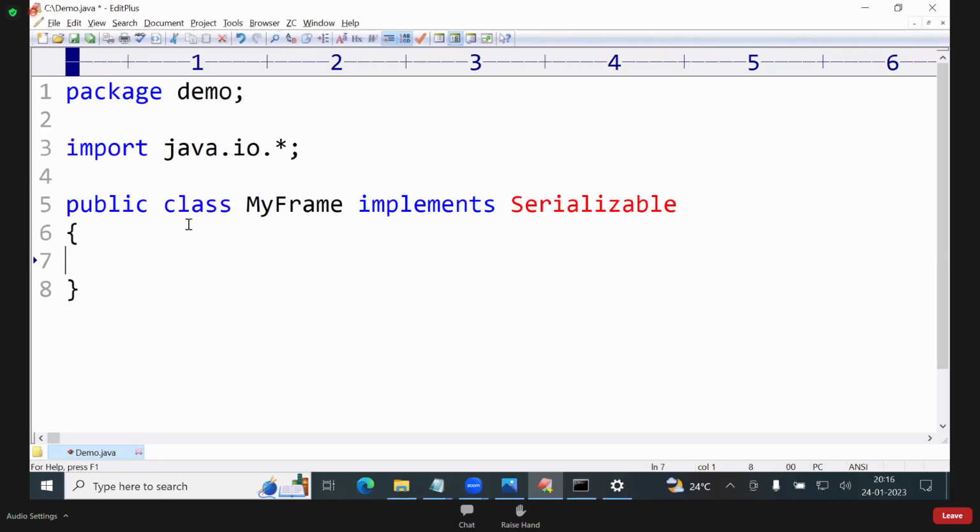Fourth rule, public default constructor. Is it required to write? Why? It is default, it comes implicitly. No need to provide, no need to write. Suppose if I write my frame and one integer x, will the default constructor come? In this situation, if you want a parameterized constructor, then write the default also. Otherwise, not required. Next, instance variables are private.